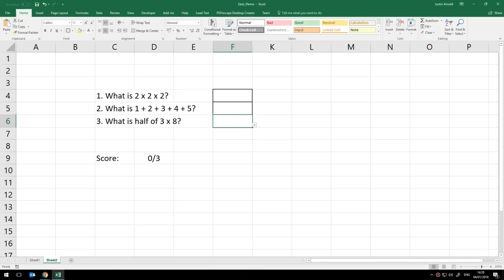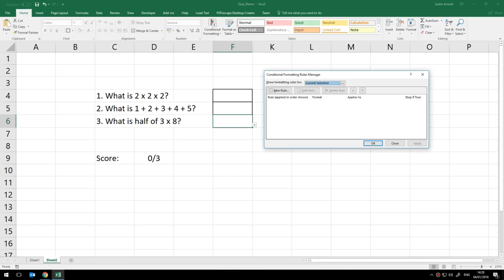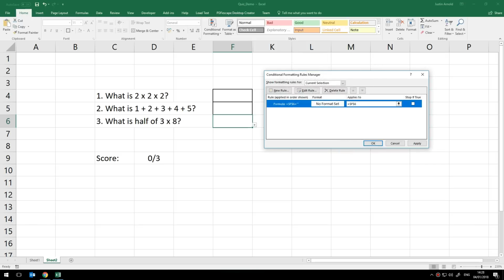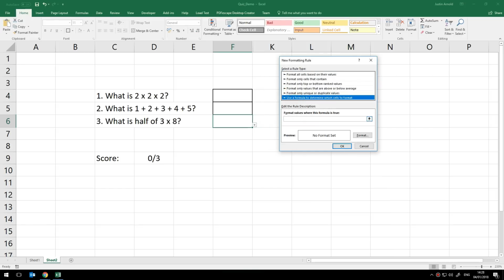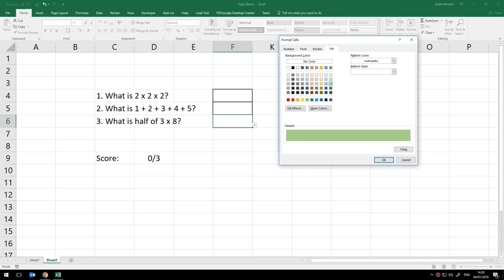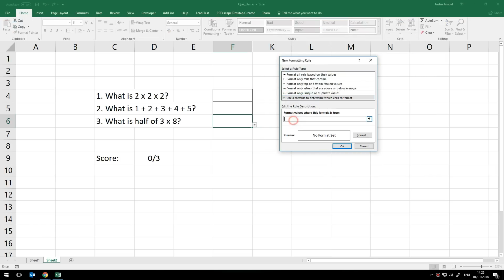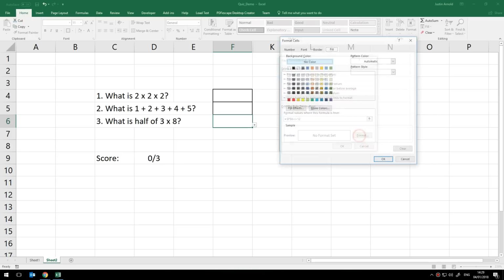So this last cell, conditional formatting, manage rules, new rule, use a formula, equals this cell, don't forget to click on the correct one each time, is equal to blank. Click OK. New rule, use a formula. This time we'll do the correct answer, so equals this cell equal to 12. If it's correct, it goes green. And then the incorrect answer, so use a formula, equals this cell is not equal to 12, then go red.